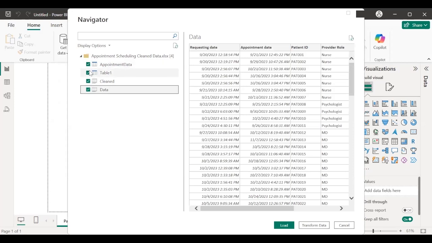But if you just want to use the appointment data, just one, you can click only that part, and then click the load button, and that's it. This is super easy, right?